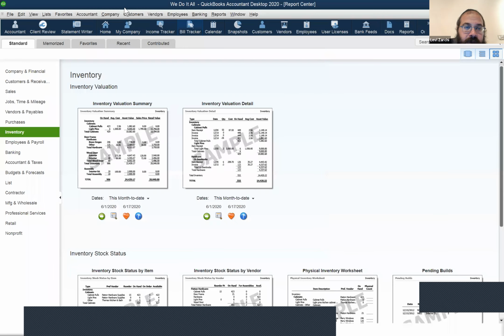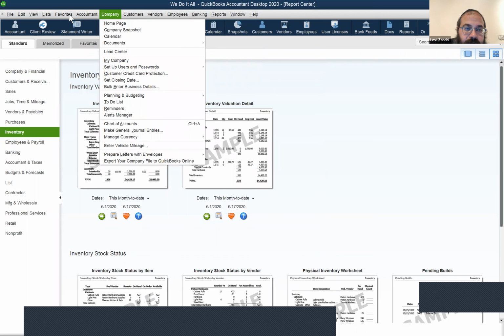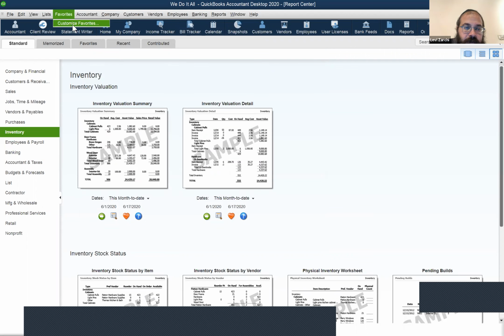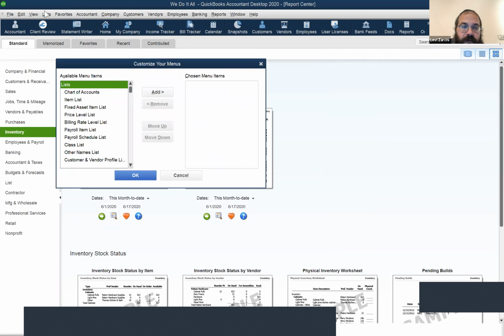So I'm going to get back to you on that item. Where is this company? Favorites, customized favorites. So these are available under favorites, under customized favorites, that gives you the menu items that go across the top. And for example, for the lists, you have these type of items. You have accountant, and there's an inventory option as well. You could add to the list. Inventory activities. You can adjust value on hand, and that's where you would adjust the value from your inventory.